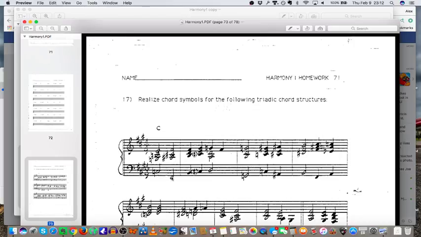Here we have an F sharp, an A sharp, a C sharp. So F sharp, A sharp, C sharp, that's going to be a straight up F sharp chord. Then we'll do one more here. We've got a B, another B, a D, and an F sharp. So that would be a B minor chord.